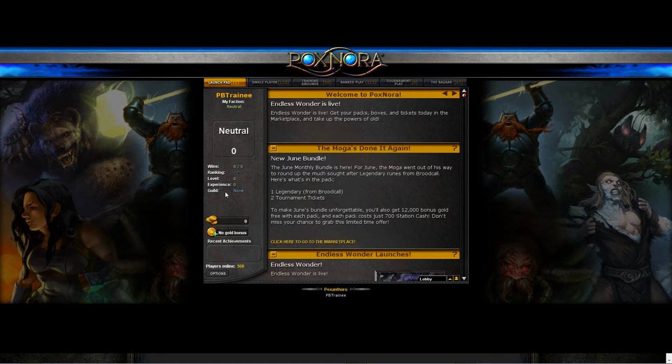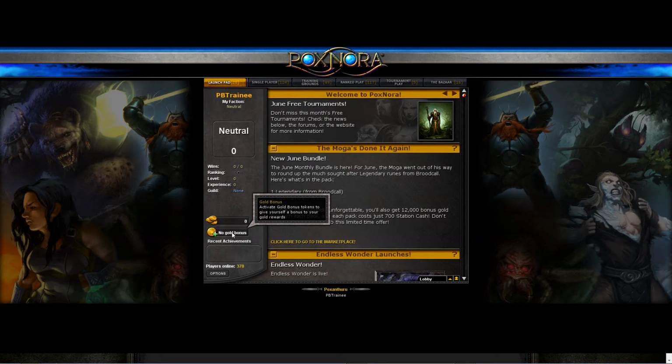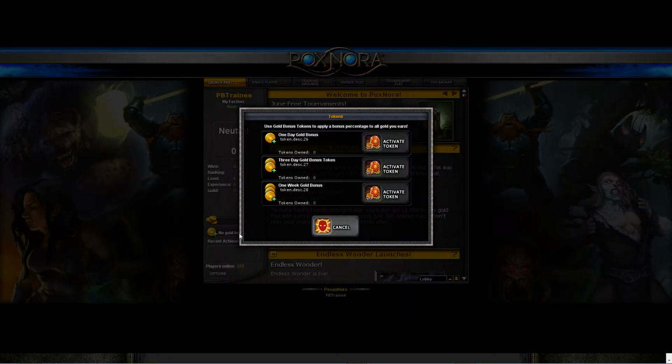The next section tracks how much gold you have. Every time you play a game, you earn gold that can be used to purchase various things on the website. The next entry shows if you have any gold bonus active. You can purchase gold bonus tickets from the marketplace if you desire, but in my opinion, it's not really worth the money. Just not really enough bang for your buck unless you are playing constantly while your tokens are active. This button will also let you apply gold bonuses if you have purchased any tokens. In order to activate a token, you just click on the button and select what token you want to activate. And these numbers here will show you if you have any or how many you have.